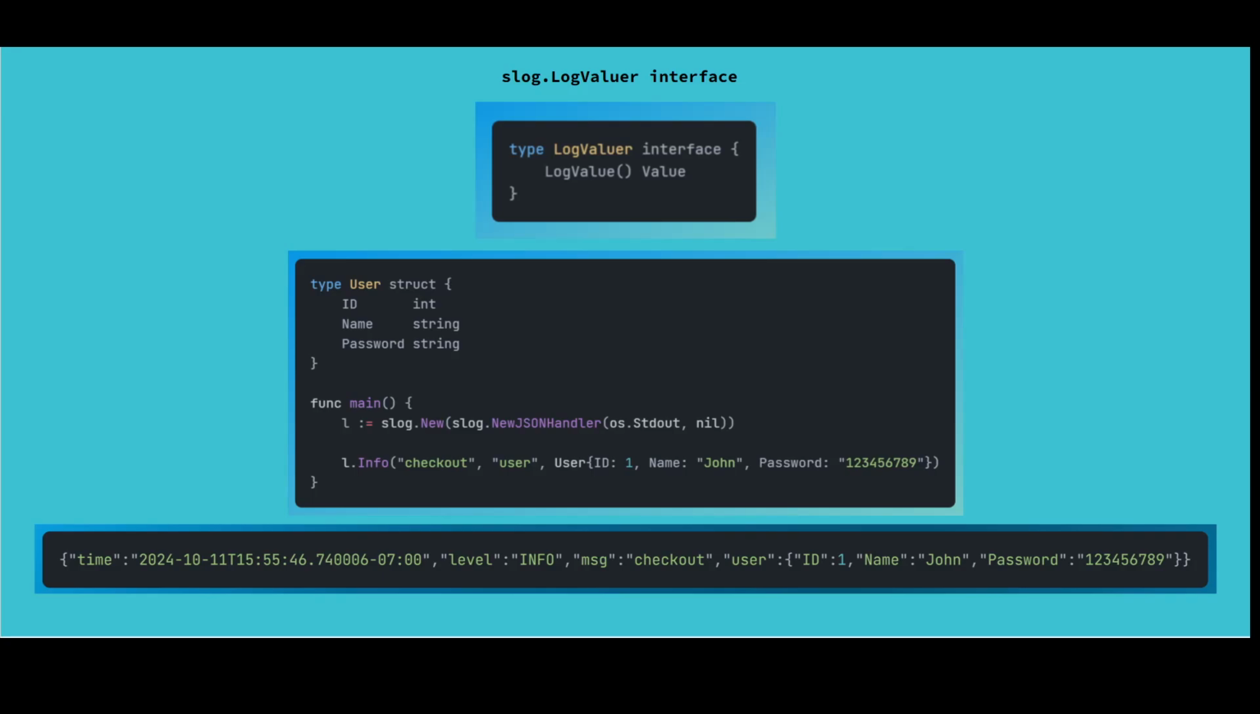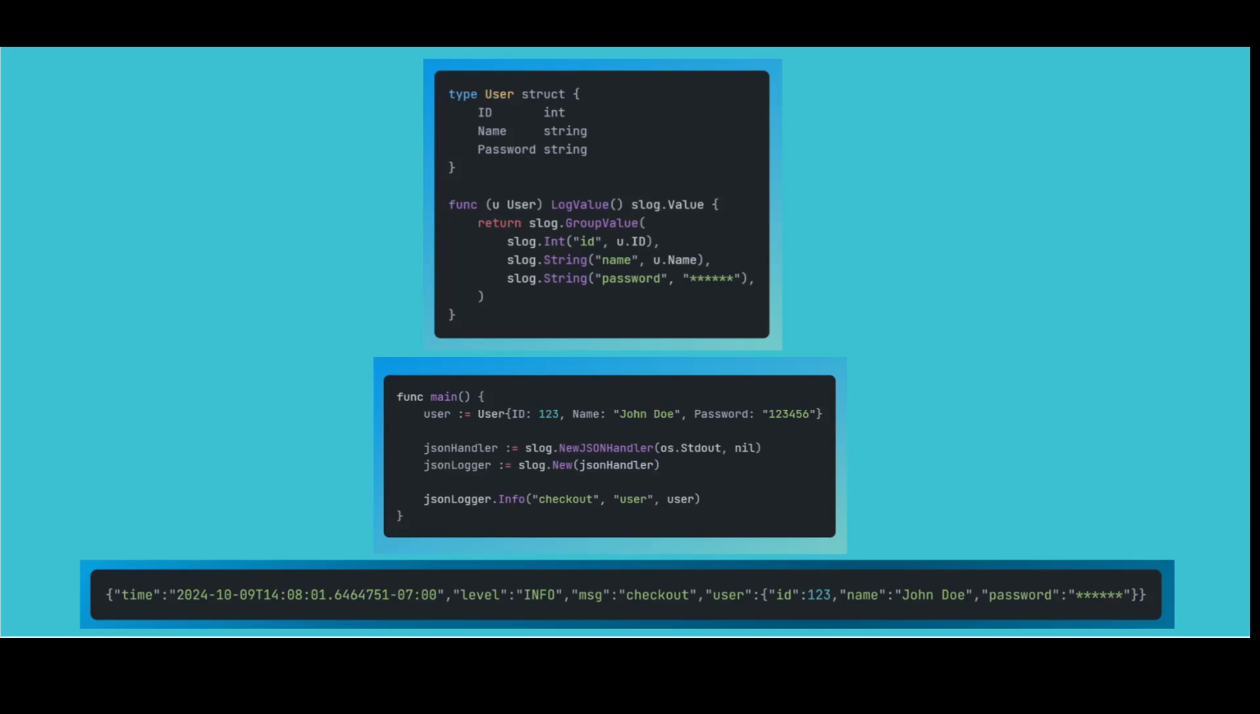Now let's say you want to override this behavior. You can do that by implementing the slog.LogValuer interface on the user object. The way you do that, as shown in the top slide, is you implement a function called LogValue and return the way you would like the logs to look.